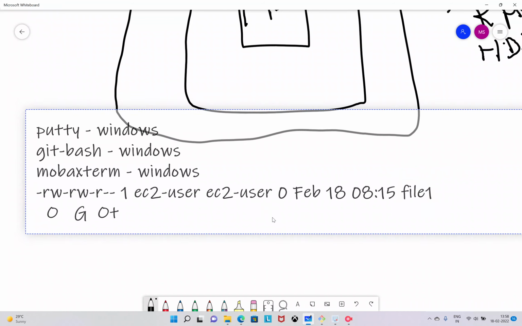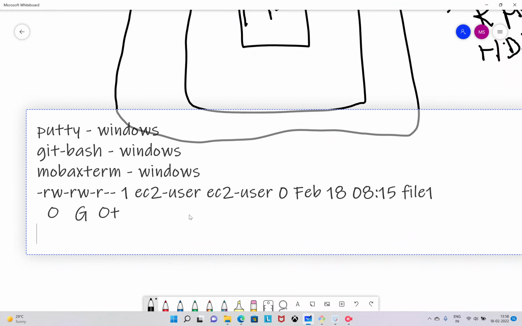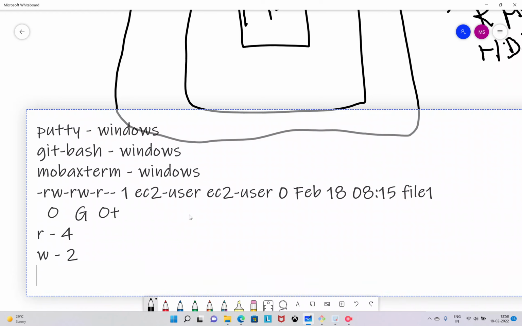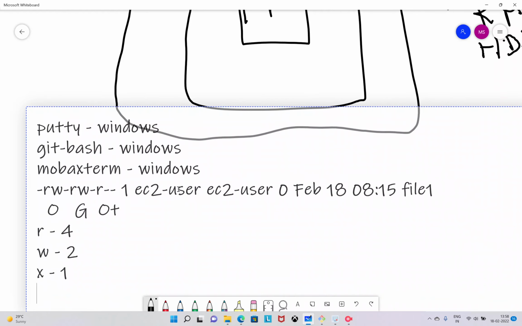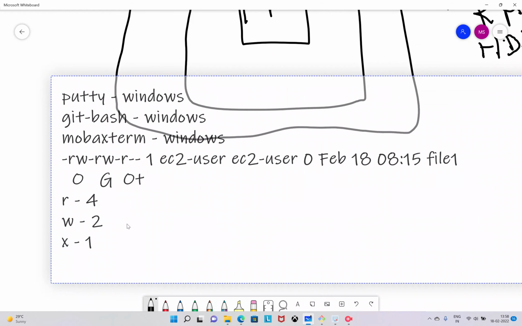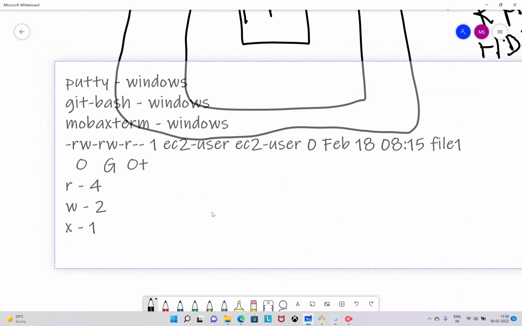Okay, so coming back to this whiteboard. In Linux, read means 4, the value, write means 2, and execute means 1. If you add all these things, 4 plus 2 plus 1 is 7. So let me drag it a little up.